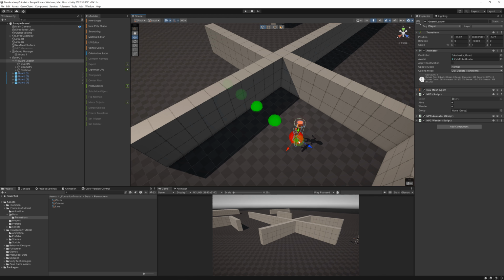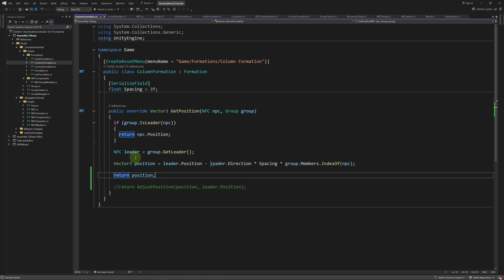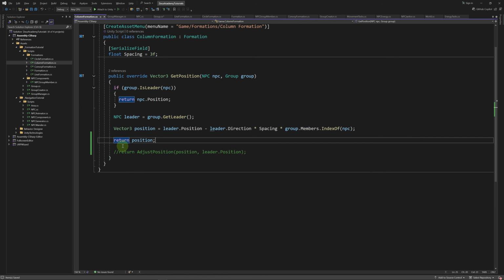So we need to process these positions and actually use a NavMesh raycast in order for the green spheres to always have visibility over the leader. So we use the adjust position method that we've defined in the formation script. Let's uncomment this and let's remove this.